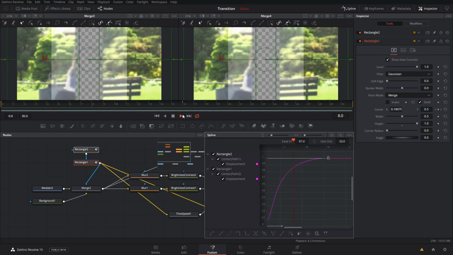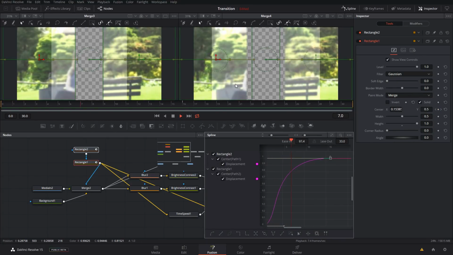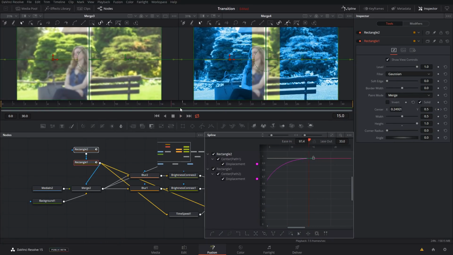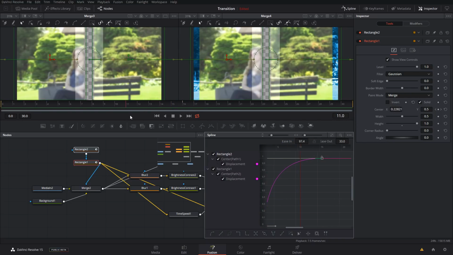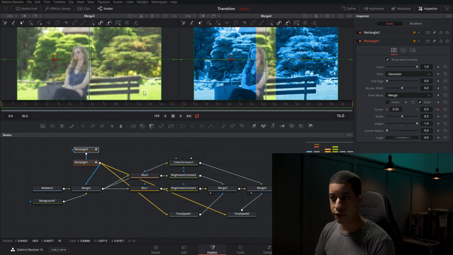Now it comes in and then it slows down a little bit right in here. So it wipes quick and then it slows down a little bit right in here. So that's good, that's great, that's perfect. All right, so a couple of issues.